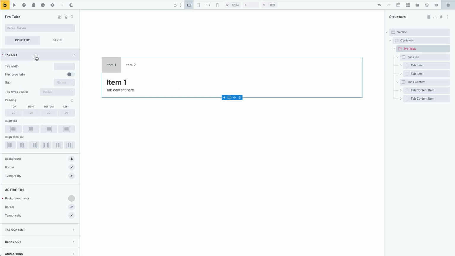Let's look at some style options. These tab items will take up the width of the text, or we can choose to set a width. We can add flex grow to make the tabs take up the full available space. We can easily align the content inside the tabs, and also align the tabs themselves inside of the list.